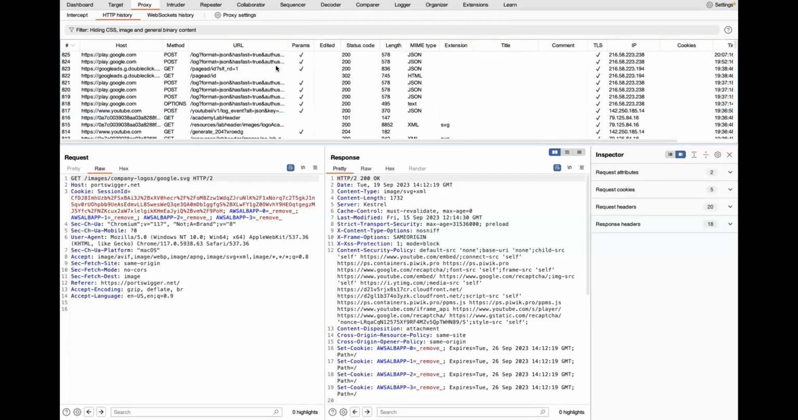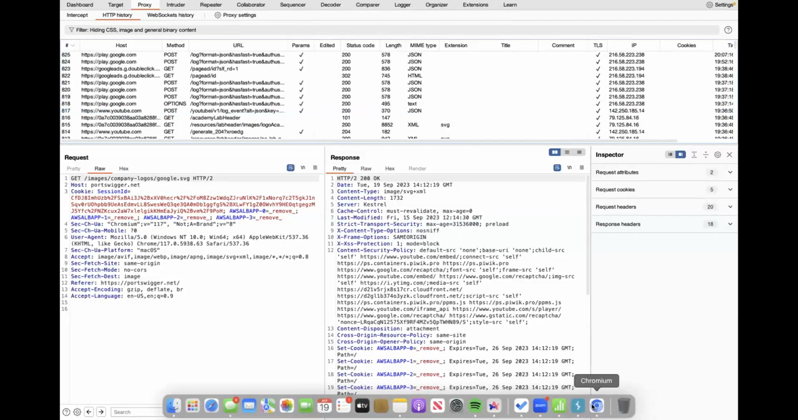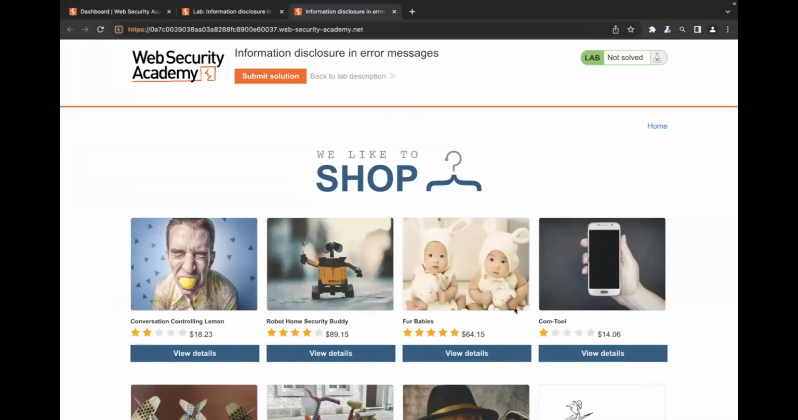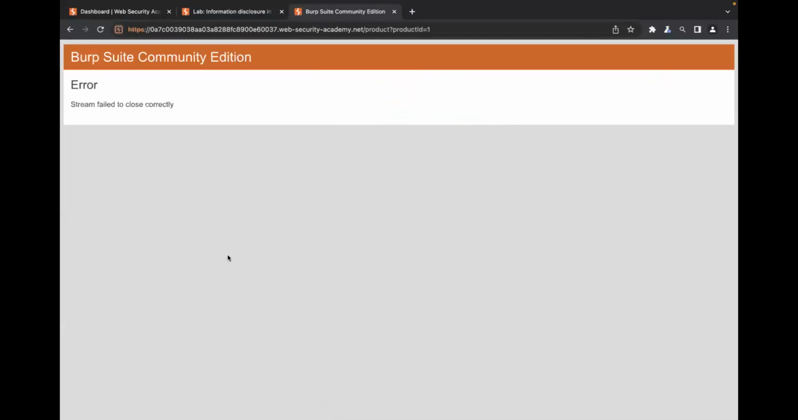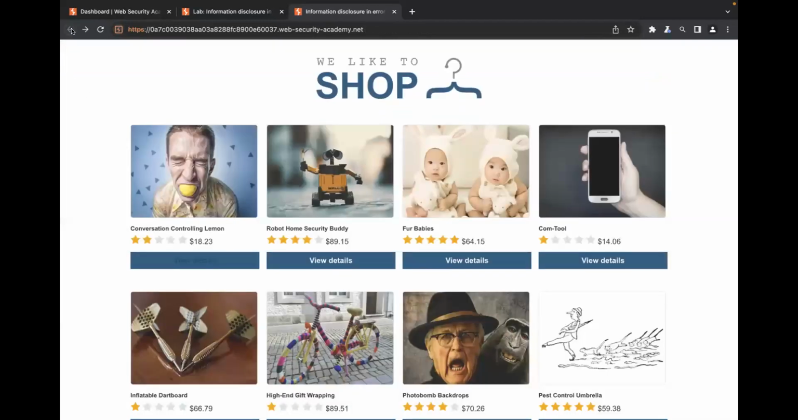Okay. So go back to your browser. Let's do some things. Launch it, yes. Just randomly click on this item and view details, and let's see what happened. Stream failed to close correctly. I think that's logged you out already. But go back, let's see what happened. Because normally this is meant to load.